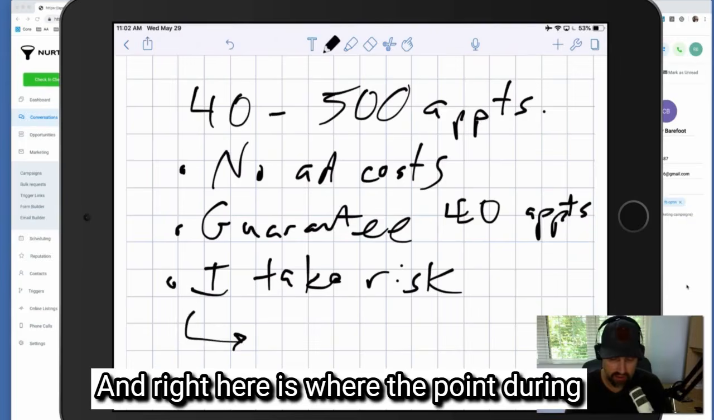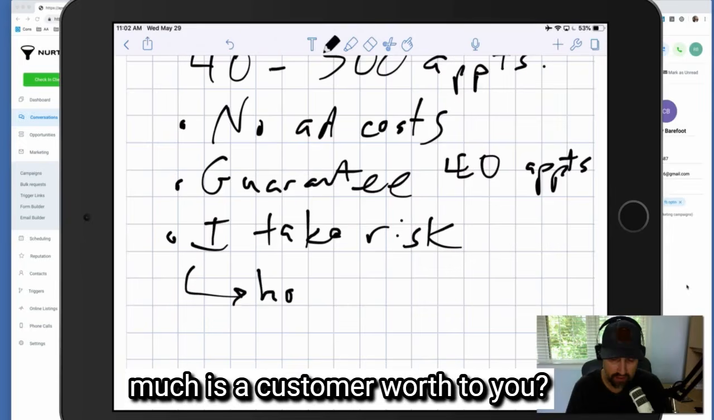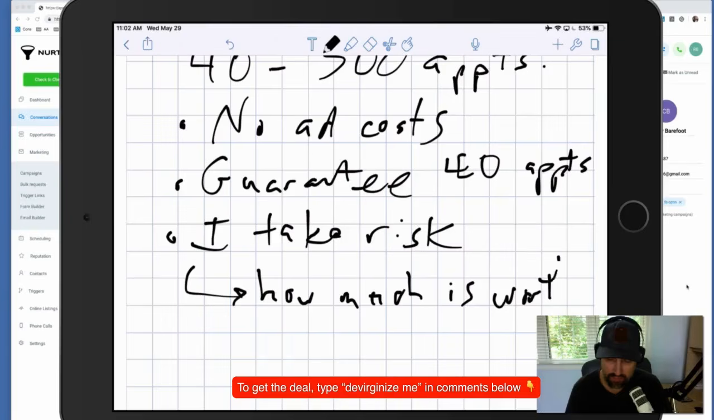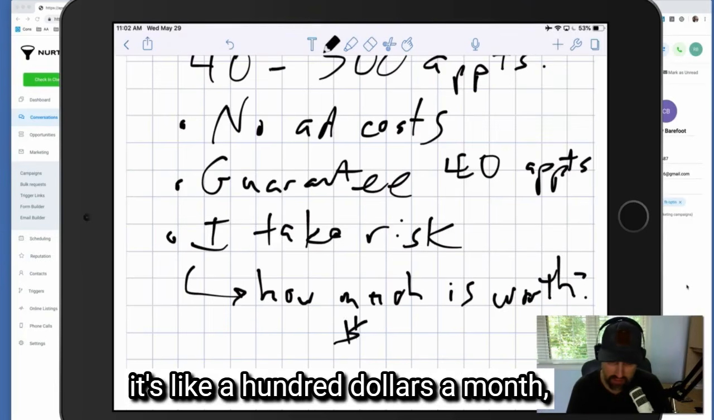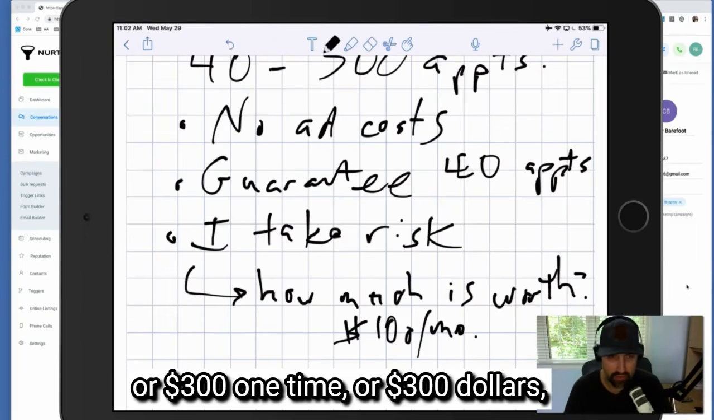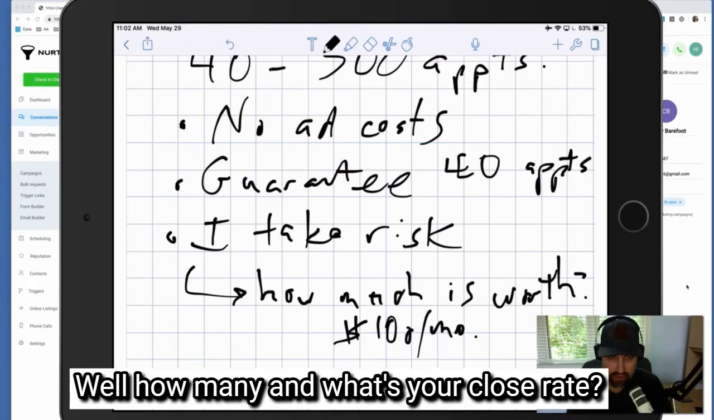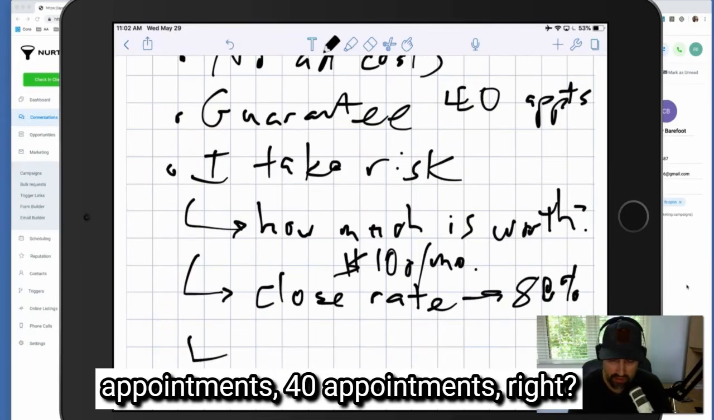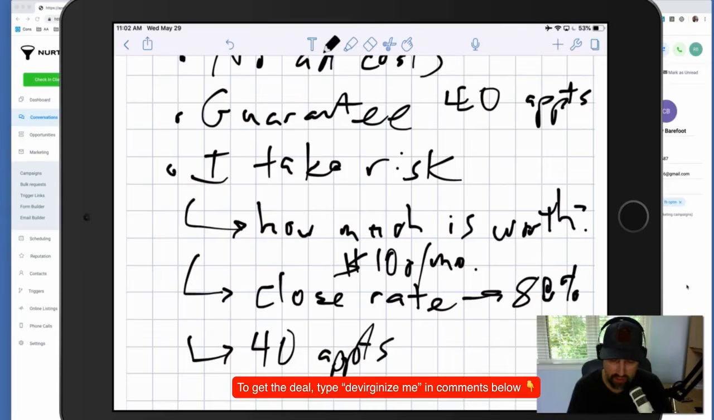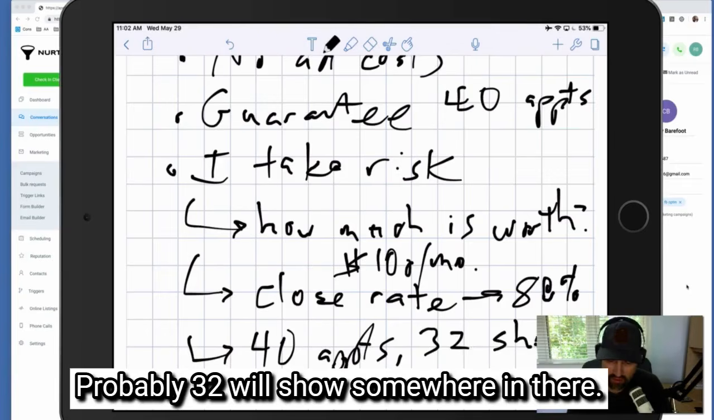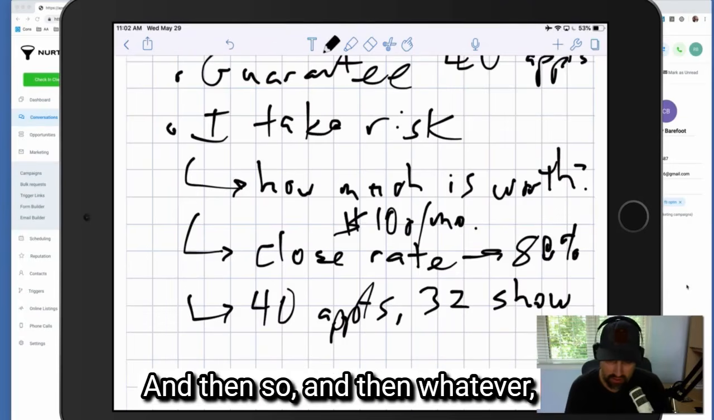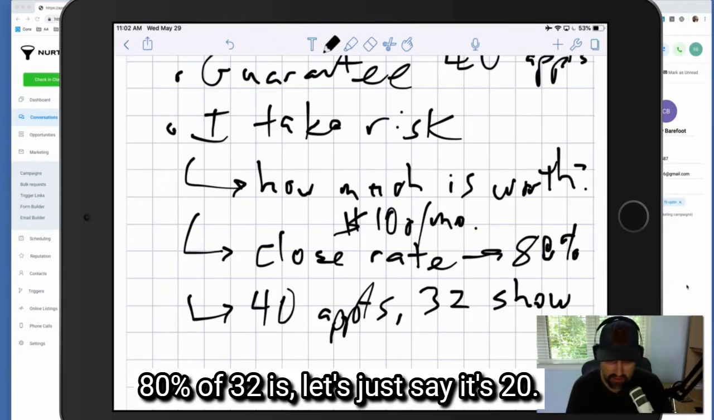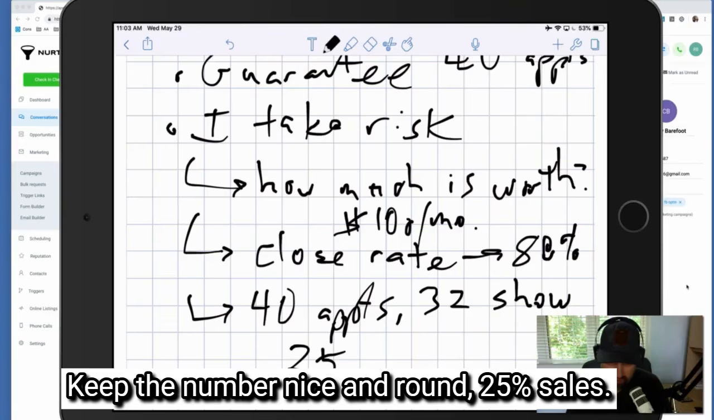And right here is the point during the conversation where you say, how much is a customer worth to you? Right? And then they'll say, oh, well, it's $100 a month, or $300 one time, or $300 lifetime, whatever they say, right? Great. Well, what's your close rate, right? They'll usually say 80%. So you do a little math and say, okay, well, if I brought you 40 appointments, right? Probably 32 will show somewhere in there. And then whatever 80% of 32 is, let's just say it's 25. Keep the number nice and round. 25 sales.